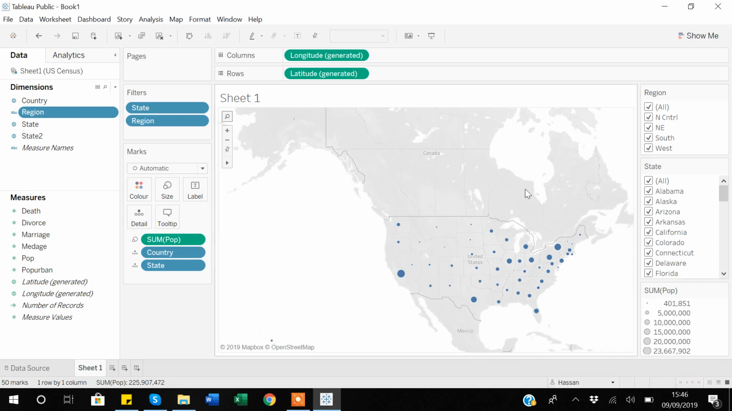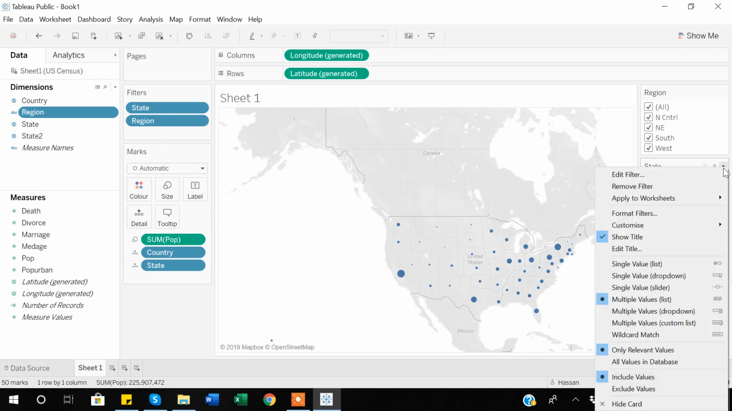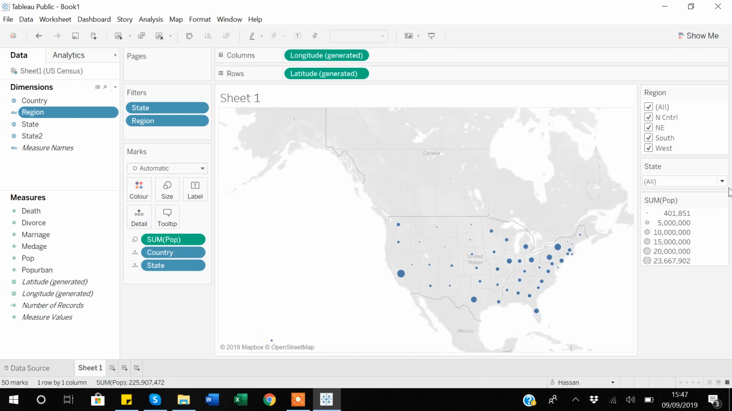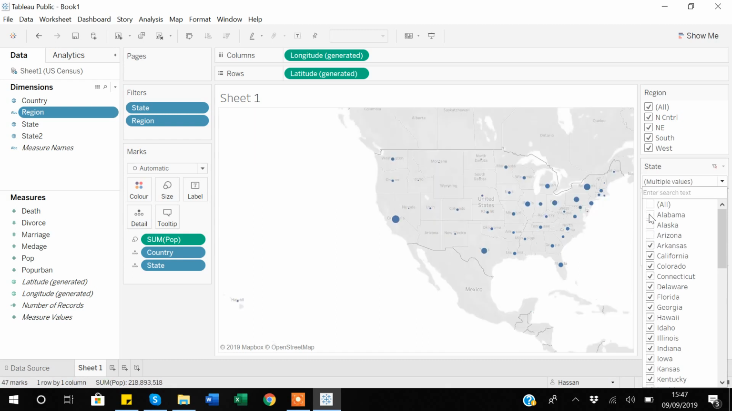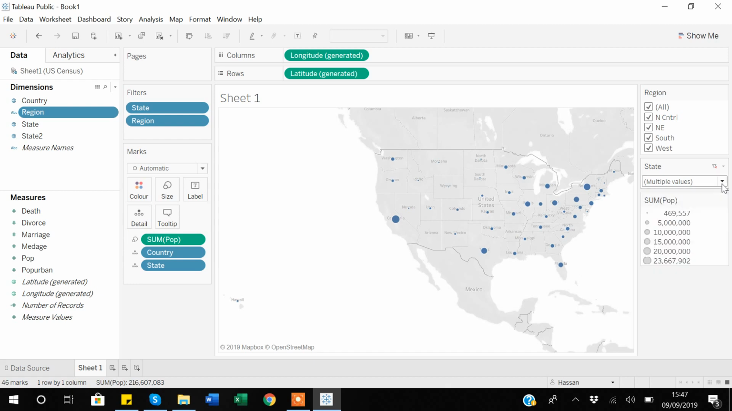Another thing that I like to tell you guys, that within multiple filters you can change the layout of your filters too, just like I have discussed in the previous video. So suppose here, instead of seeing the whole list, you can say single value slider, or you can see multiple values drop down. So here you can see my states are not visible now, but if I select this down arrow button, I can select the state whichever I want to unselect, so you can see it here. So it's a bit easier to use a different option.